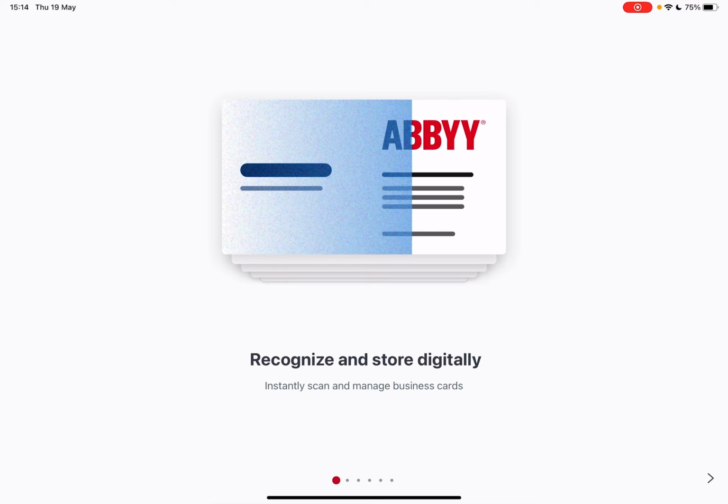So let's jump into it. First, open the ABBYY app, and when you open it the first time you will see these few messages.